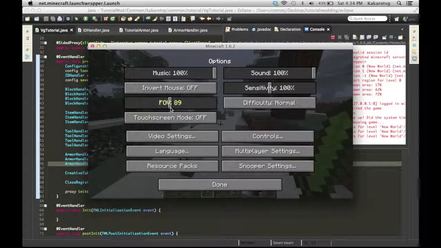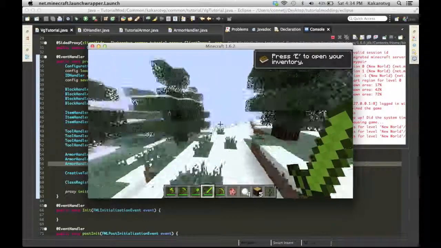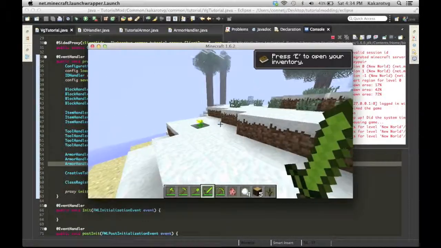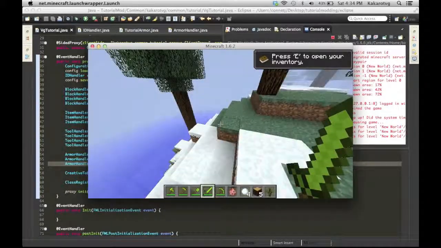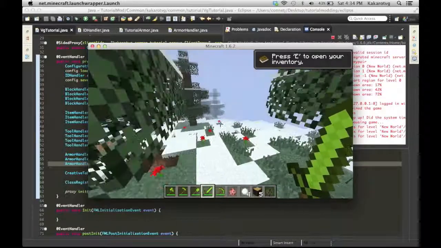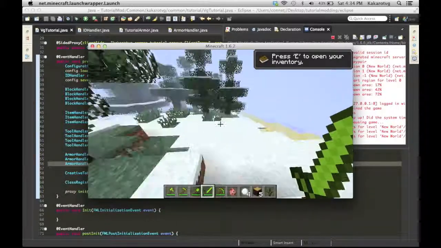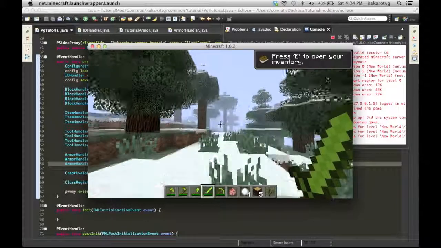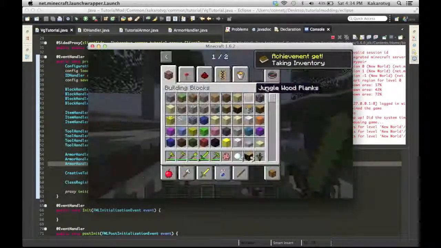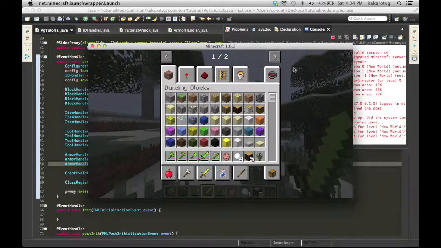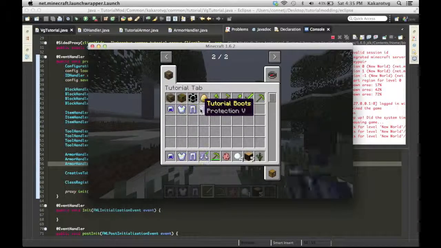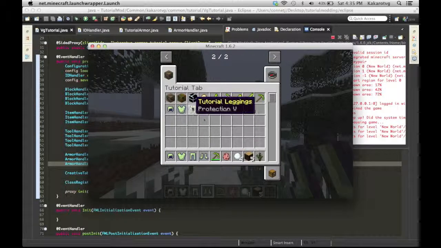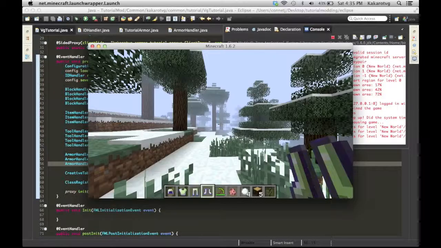I think I'm going to change this to 90. Try it out there. Huh. That really does make Minecraft look a bit better. Bit warped, maybe, perhaps. But still. Voila. And they are yellow. Their names are yellow.